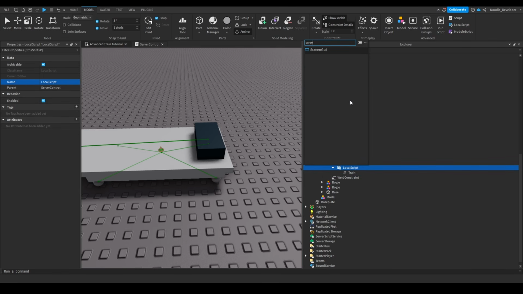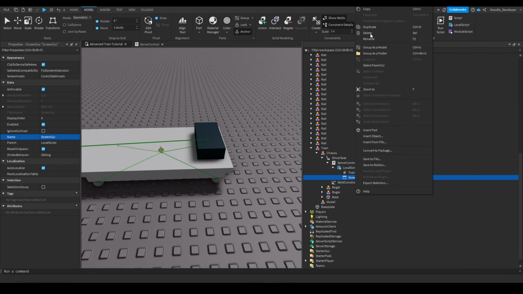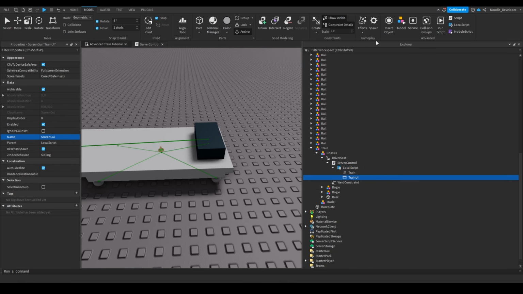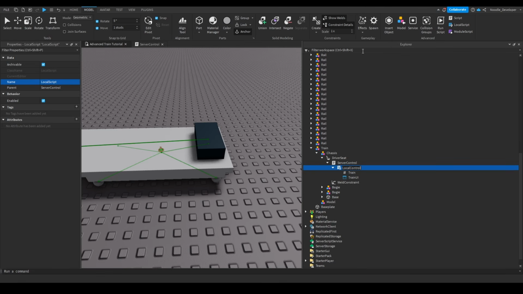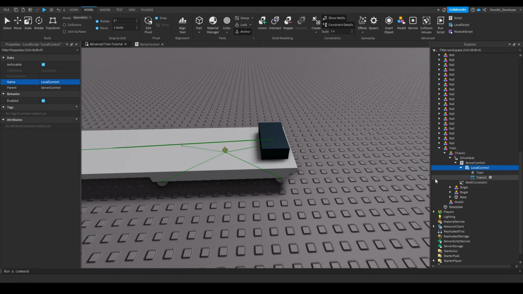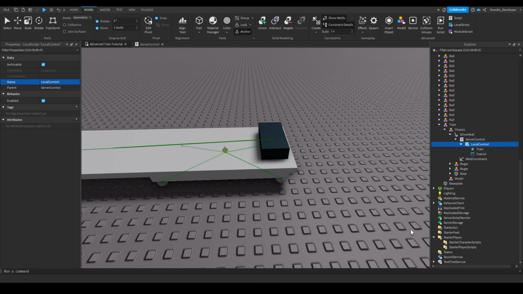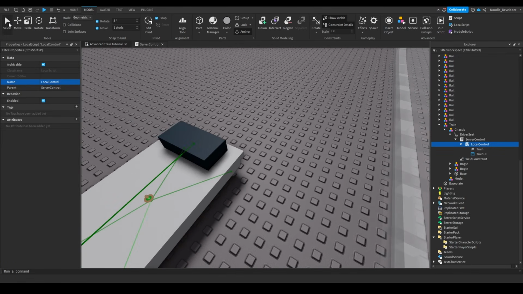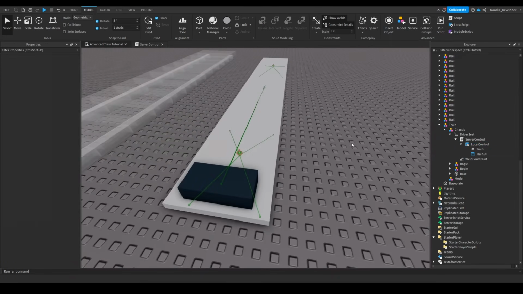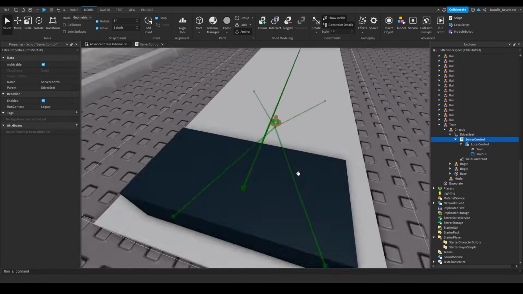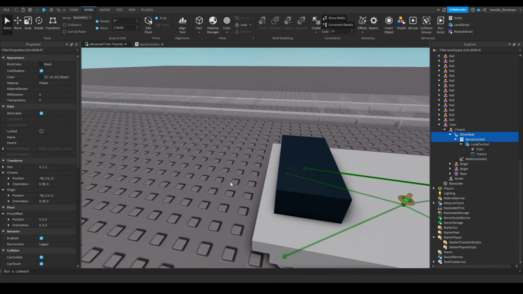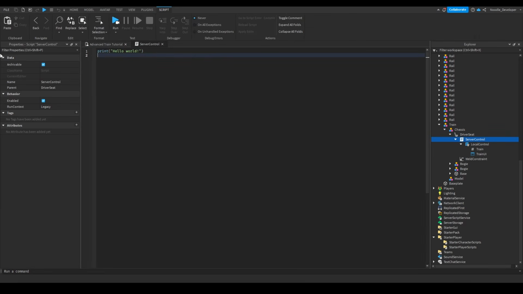Speaking of UI, I'll add a screen GUI in here called train UI, and I'll call this local control. We'll paste it into the player's starter player scripts, and it'll just be able to control it. So yeah, it's just easy to handle and more robust. I don't know what to call it. So let's create server control.